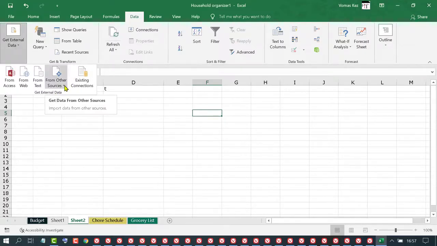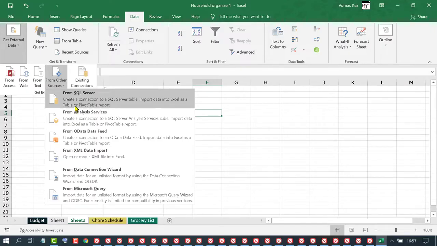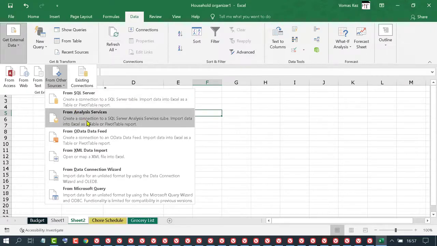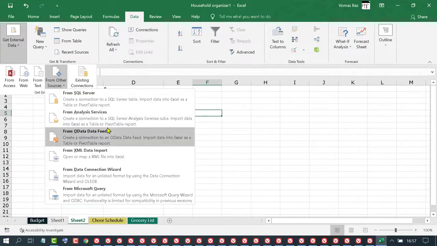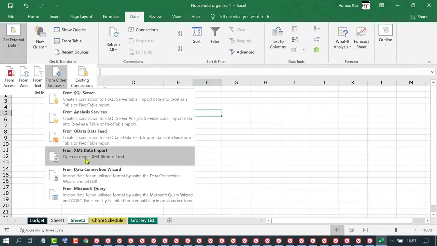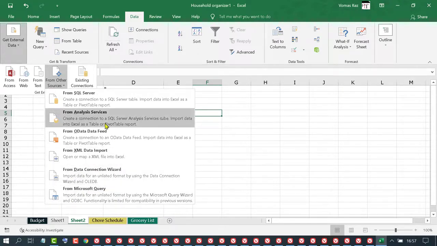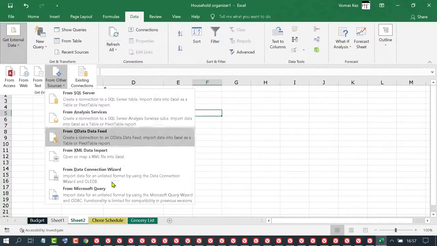From other sources like from SQL Server, from Analysis Services, create a connection to a SQL Server Analysis Services cube. Import data into Excel as a table or pivot table report. From OData data feed, from XML data import, from data connection wizard, from Microsoft Query. So these are all options for importing data.